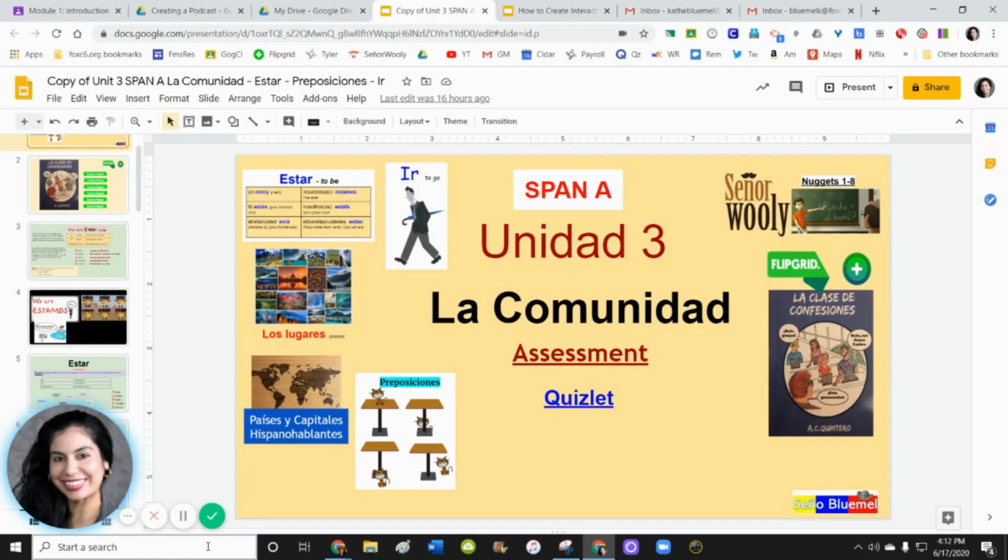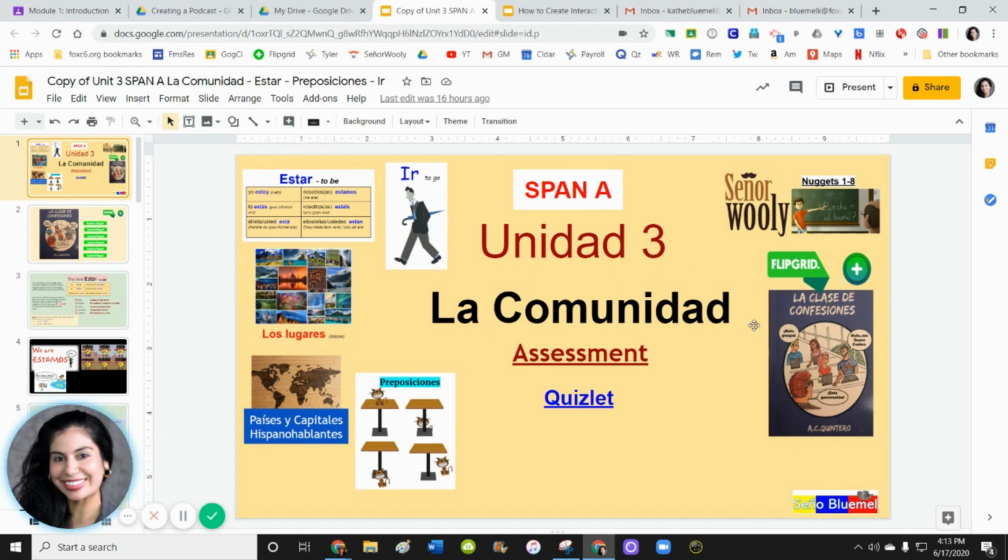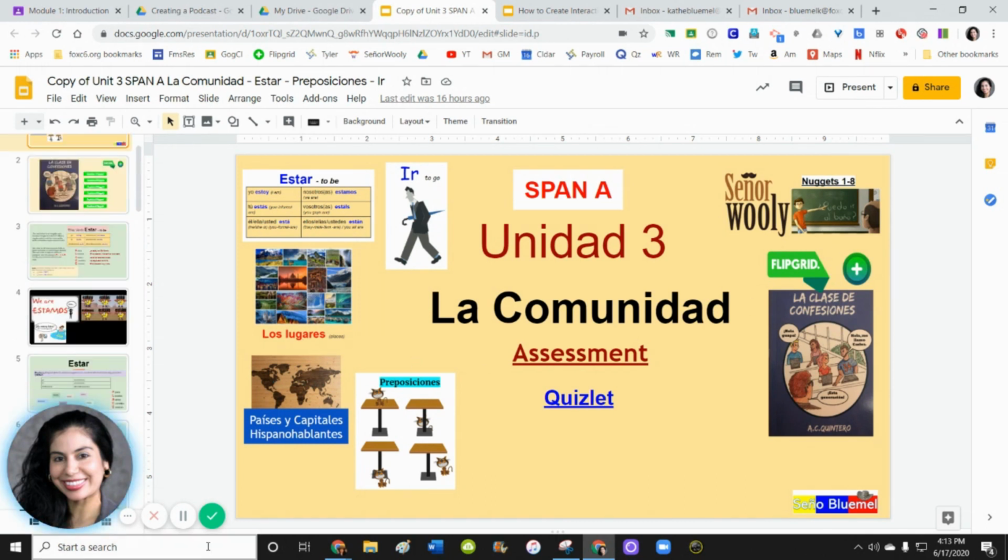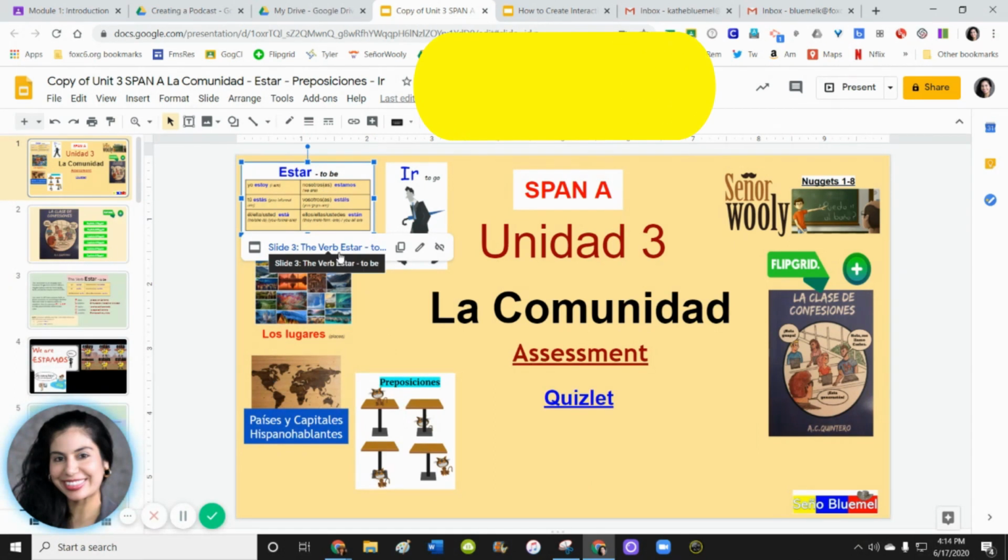One of the things that I like to do with my students is that at the beginning of each unit, I like to give them a Google Slides with all the topics that we are going to cover. It will contain the title of the unit, which is La Comunidad, and it will have links that will help the students find whatever topic they need to refer to in the slides in that unit. Here's how I do it.